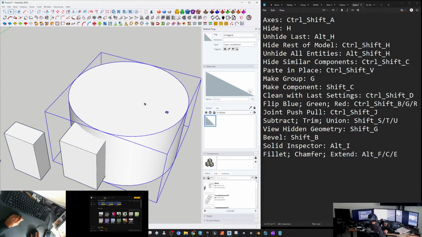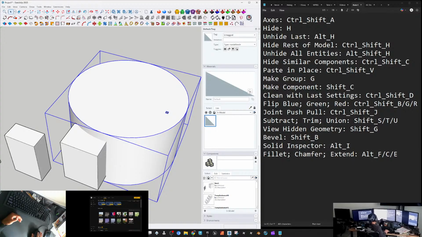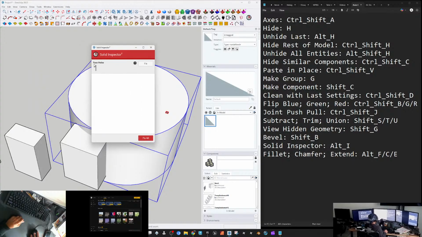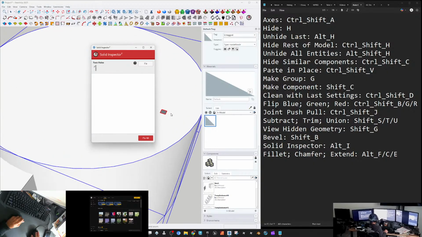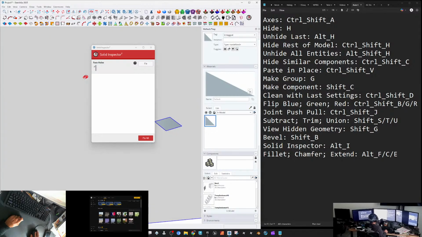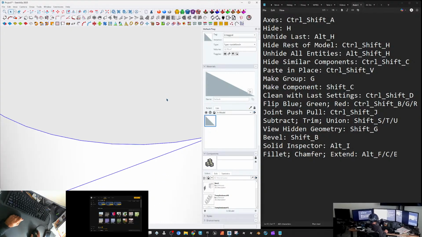So I can click on the object, press solid inspector. This is a third-party plugin, and it'll tell me that there is one face hole. So let's see if I can fix that by just pressing the button. All right, there's my face hole. So let's press fix. Now it closed that face hole and it looks like there are no more solid issues.